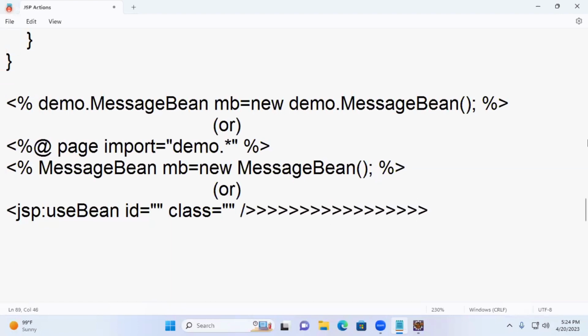Now, here: jsp:useBean id equal to, class equal to. For id, what do you have to write? The object reference, nothing but MB. For class, what do you have to write? The message bin, demo.MessageBin. That's it.